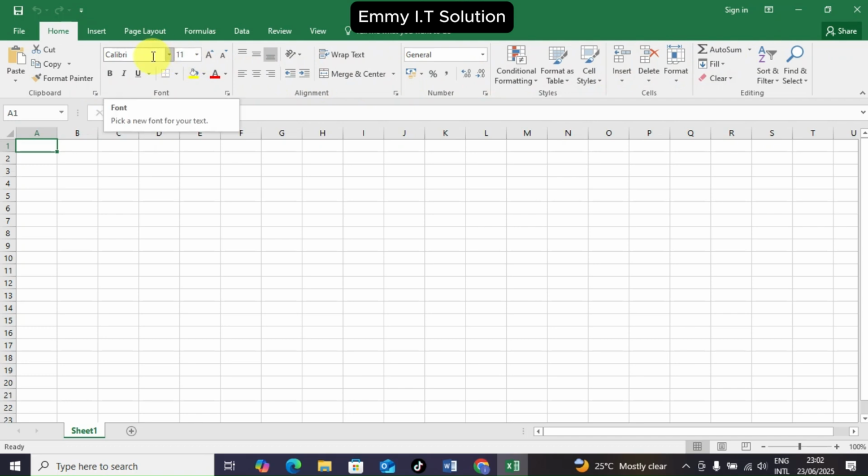The next thing I want to talk about is the name box. Can you see this particular box here? It is called the name box. If you hover your mouse around it, it is called the name box. So if I click anywhere on the sheet, the name of the cell that I clicked on is displayed here.